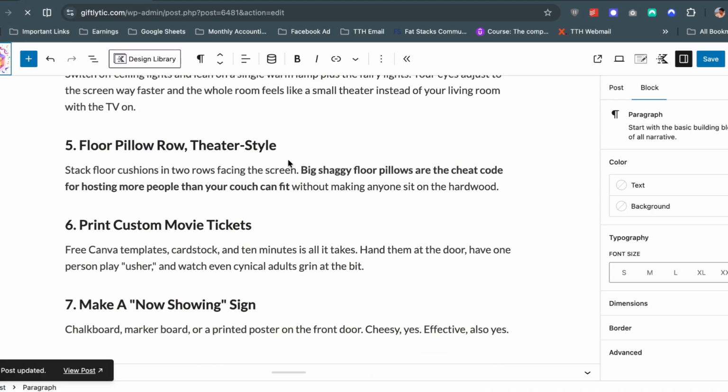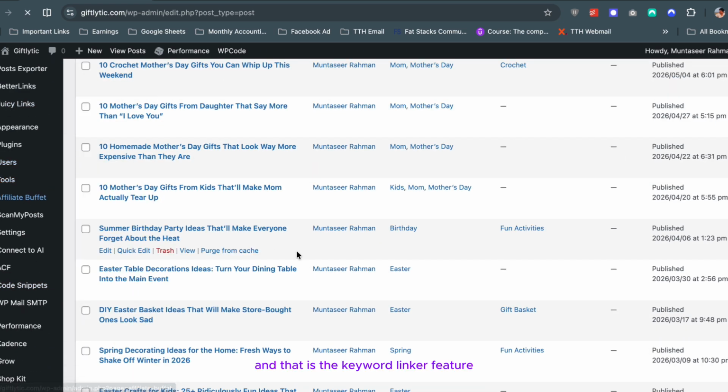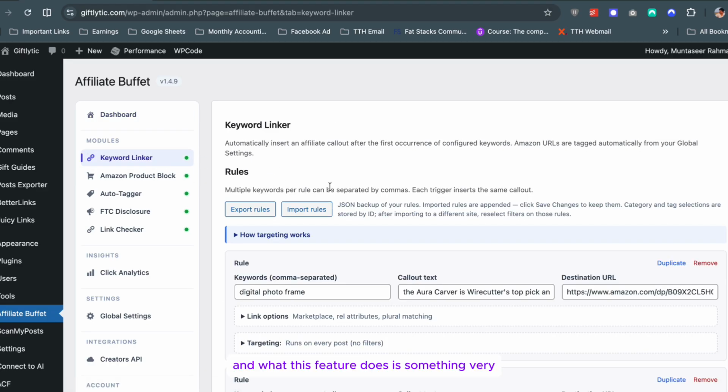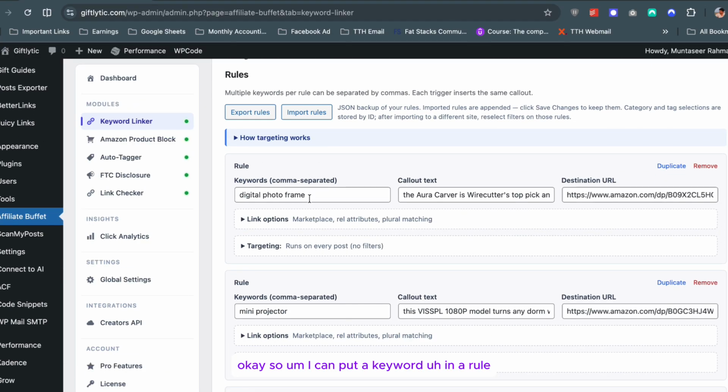Okay, now let me show you another very interesting thing, and that is the keyword linker feature. You will turn that on. You will come here, and what this feature does is something very amazing. With this feature, you will have rows. So I can put a keyword in a rule. There are three things: keywords, call out text, and destination URL. So I can put the keyword here like digital photo frame, and then I can put a call out text.